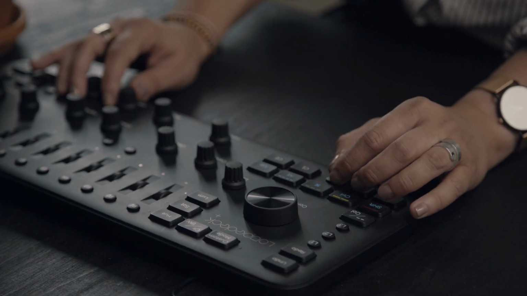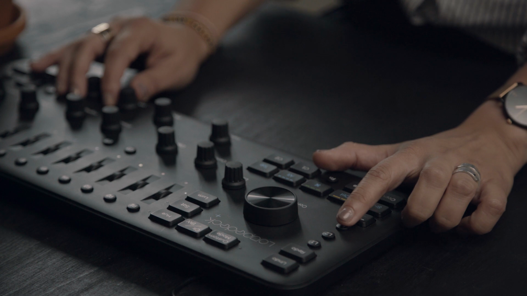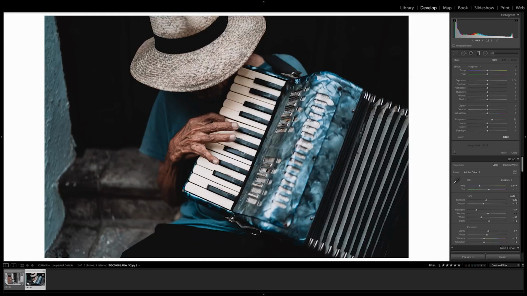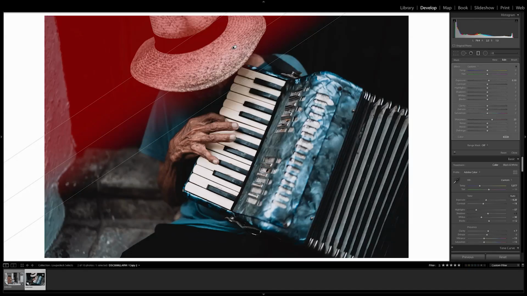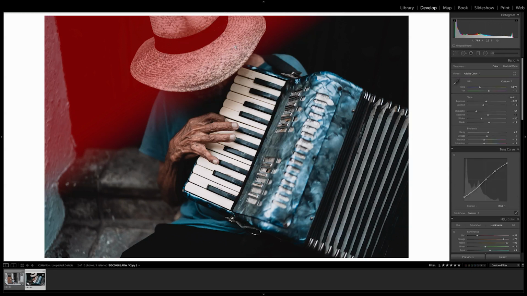Now let's go ahead and apply the gradual filter. By pressing L3, we activate it. I want to make his hat a little bit brighter. I will increase the exposure just a bit. Once completed, press the control dial to save the results.